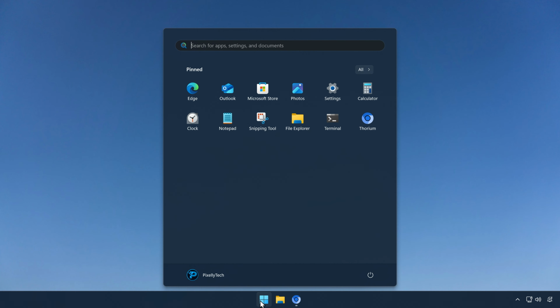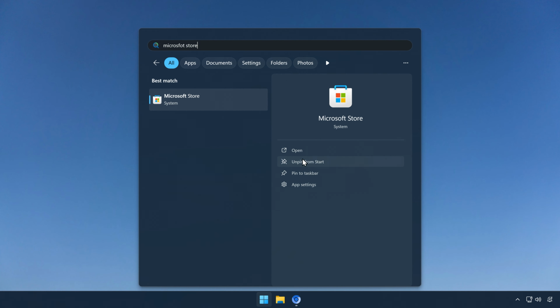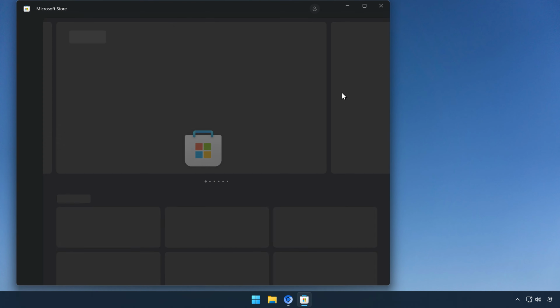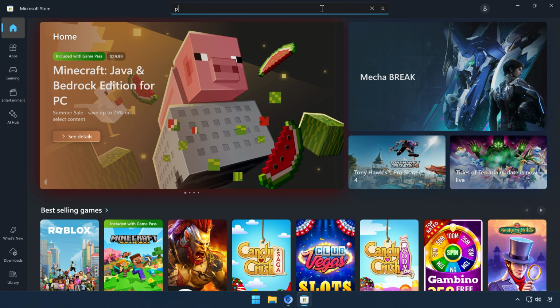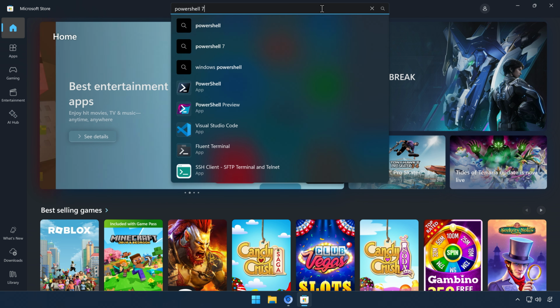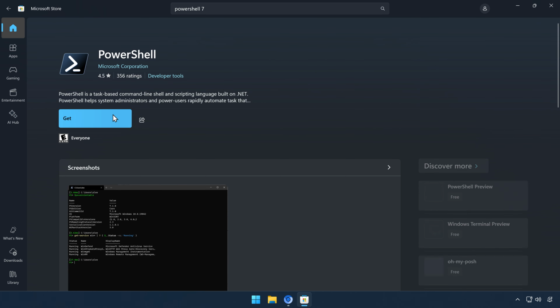Open your Start menu, search for the Microsoft Store, and click Open. Once the store has launched, click on the search bar at the top, type PowerShell 7, and press Enter. Select the first item from the search results, which should be the correct application, and now simply click on Get to install it directly from the store.